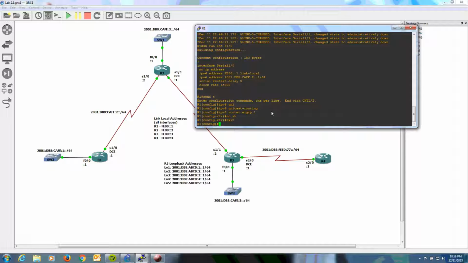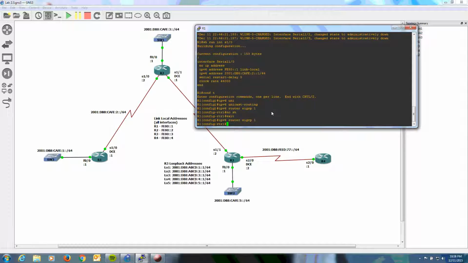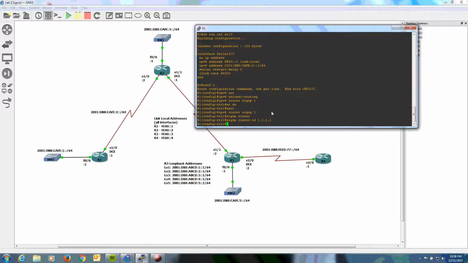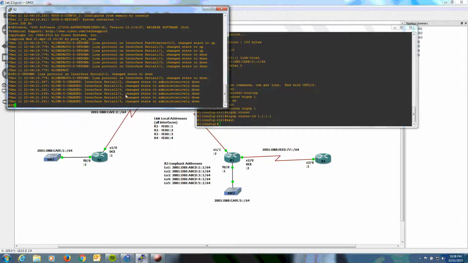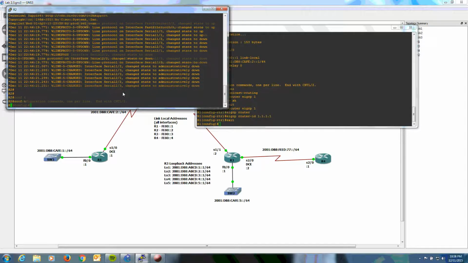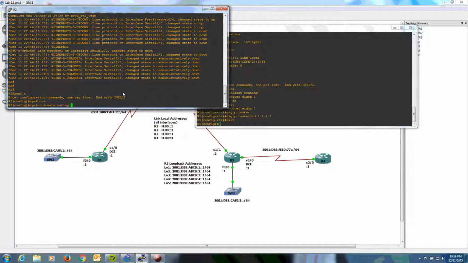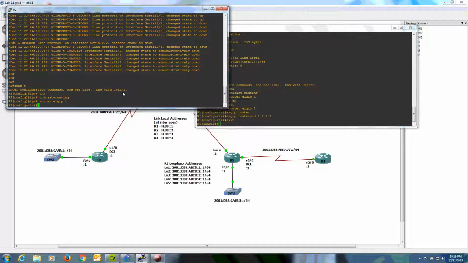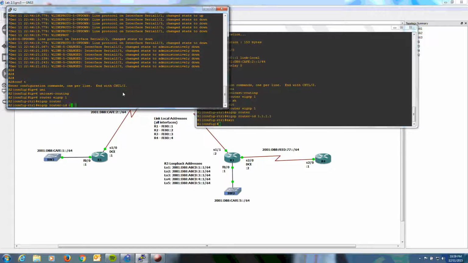So I'll go back to it here, and we're going to give it our router ID. We're on router 1, so we're going to give it 1.1.1.1. Now let's go to router 2. We're going to go right down the line here. We're going to do ipv6 unicast-routing. Now we're going to do ipv6 router eigrp 1, and we're going to do eigrp router-id 2.2.2.2.